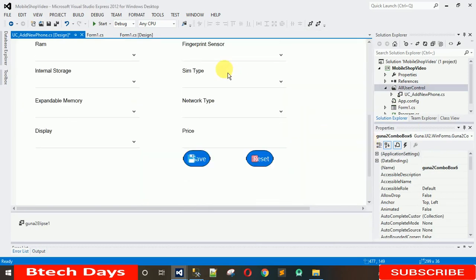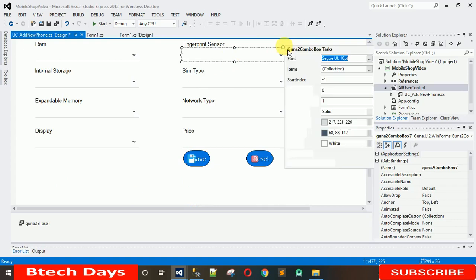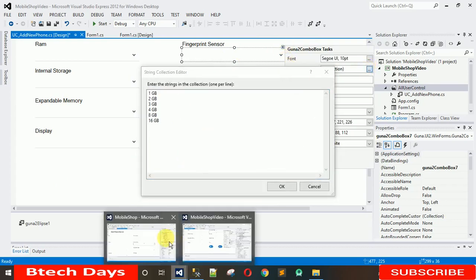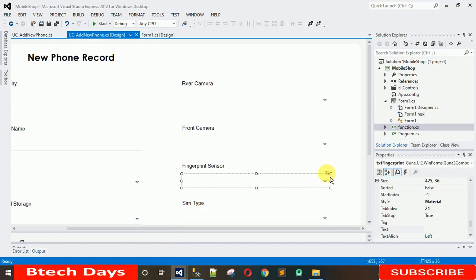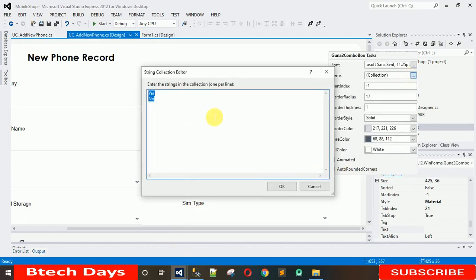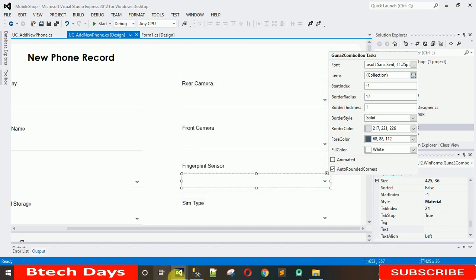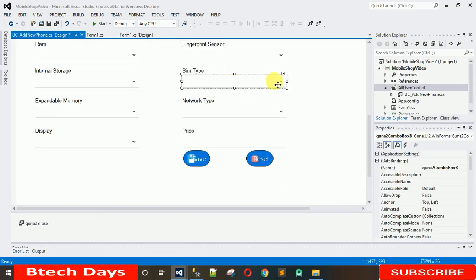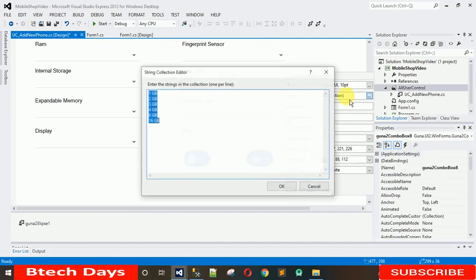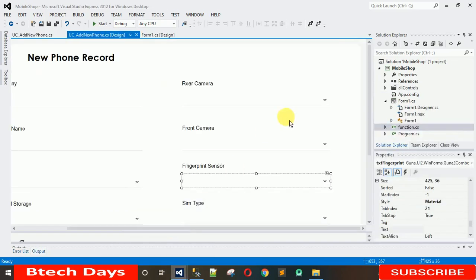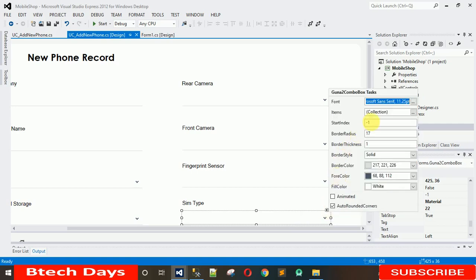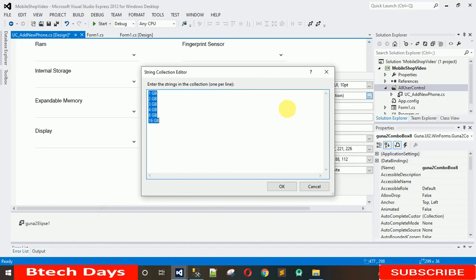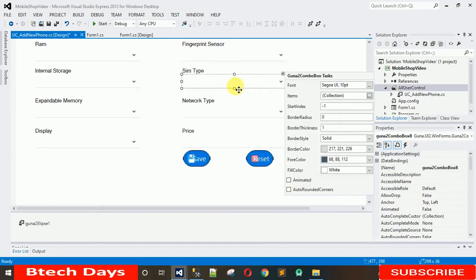For the fingerprint sensor, we have to set either yes or no, so I'm going to write it directly. Let me copy it because I don't remember whether it's in uppercase or lowercase. In both, I'm going to copy that, paste it over there and hit OK. For sim type, I'm going to change this property. So sim type is this one. Copy items, add these, paste and OK.